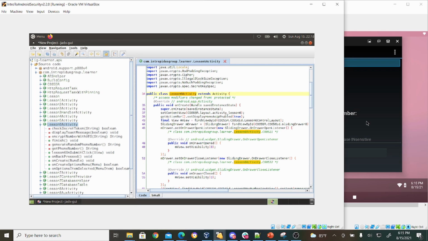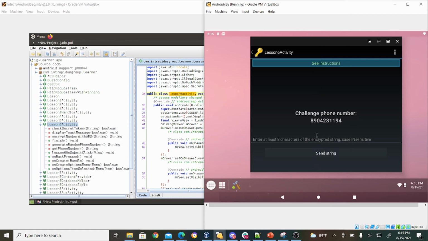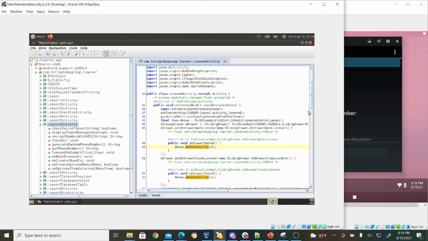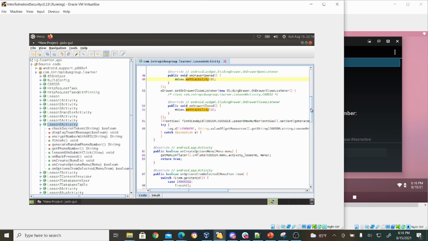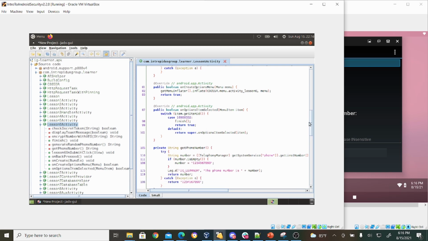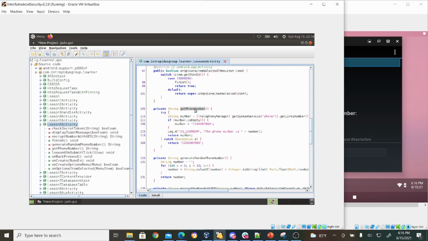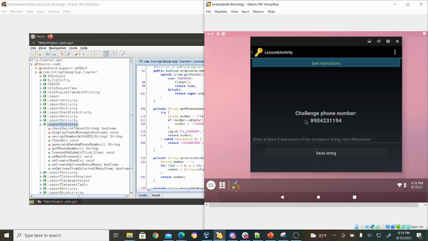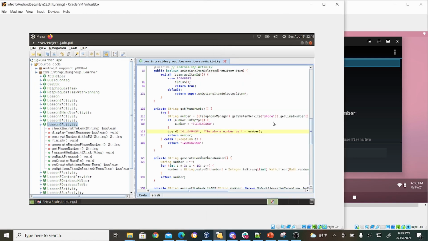Now we have this phone number and we need to find the encryption algorithm used, and we need to find the token. If we scroll down, again, we're looking for encryption and a token or a secret key. Scrolling down, we really don't see anything. Get phone number. We already have our phone number here, 890-423-1194. While this is interesting, we already have the phone number. So let's keep going.